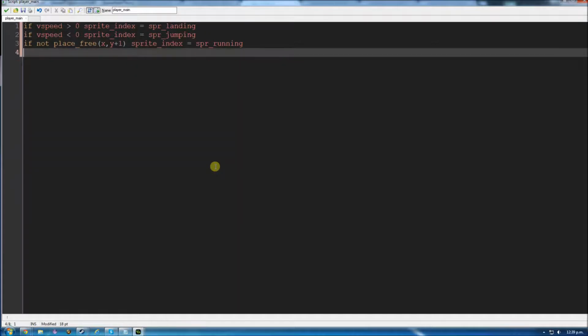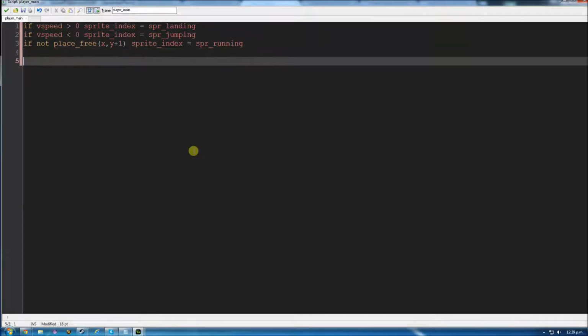And then we go further down and we do some other things here. So we're going to change a few other stuff. We're going to set up all our graphics first, essentially. If not place free, x, y plus 1, and that shouldn't be there, and keyboard check variable key no key, so no key is being pushed, sprite index equals SPR idle.